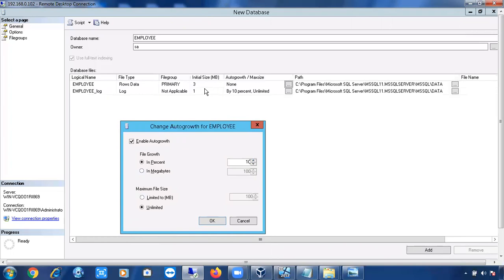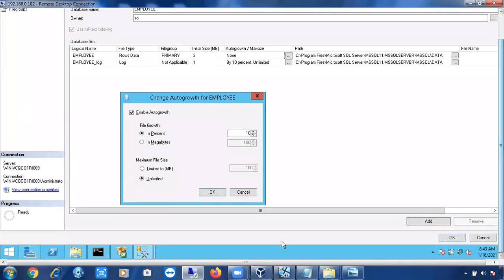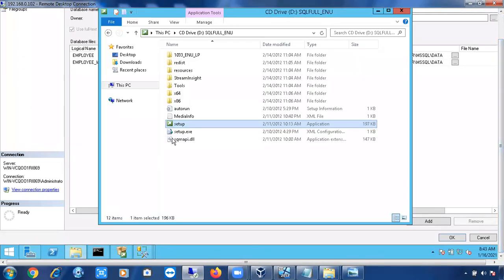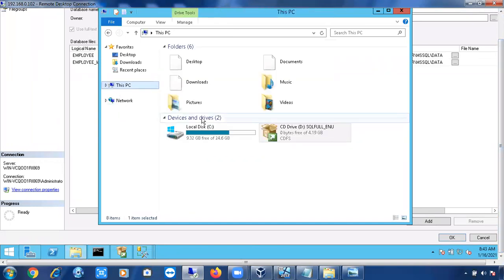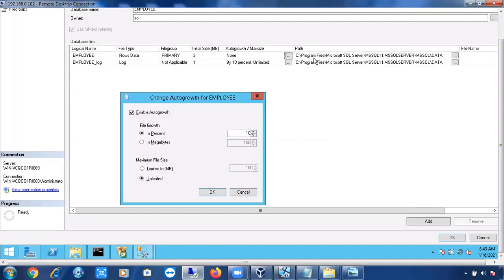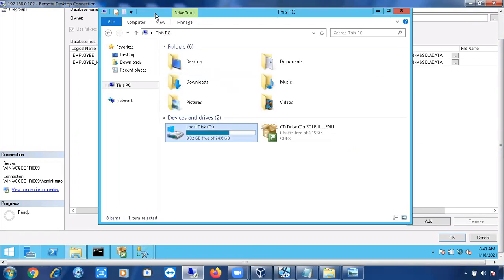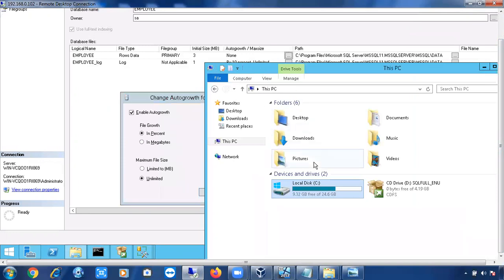Imagine I have 2 terabytes free space in my drive. Currently I have only 9 GB, right? If you go to My Computer, if you go to this C drive, I can see only 9 GB free space is there. My data files and log files are going to be created in this C drive only. So can anyone tell me what will be the maximum size of my data file in this scenario? Till what point can it grow?